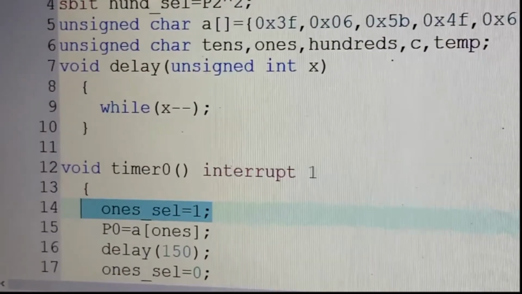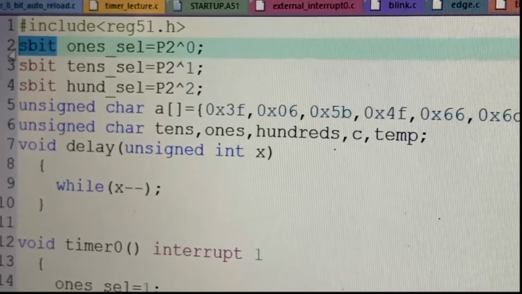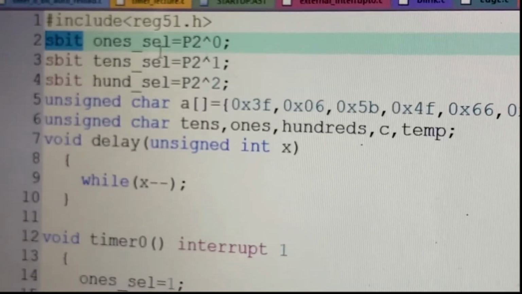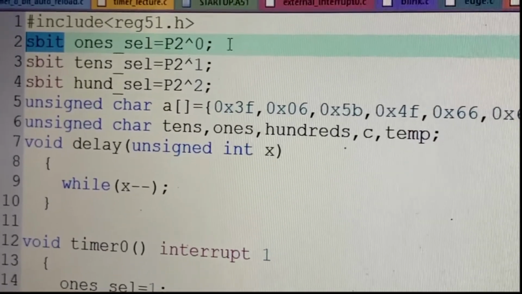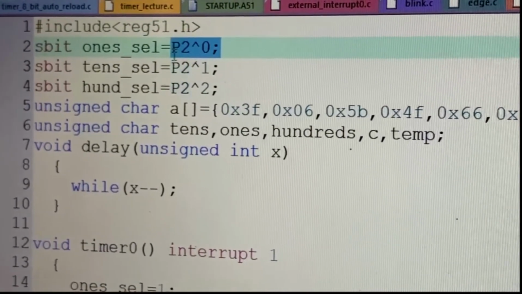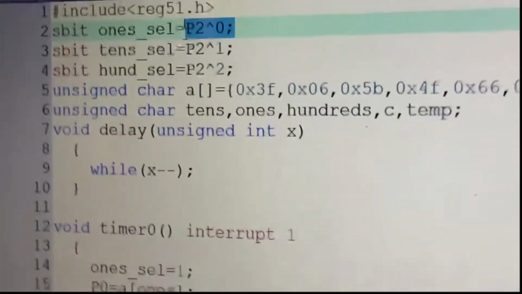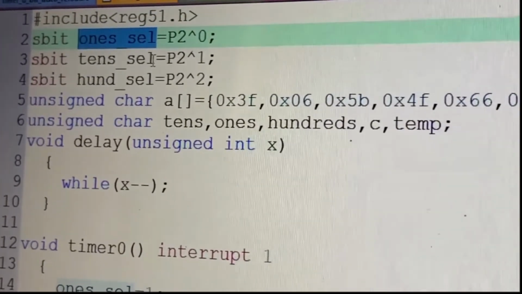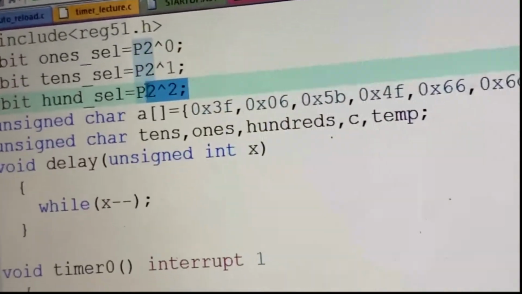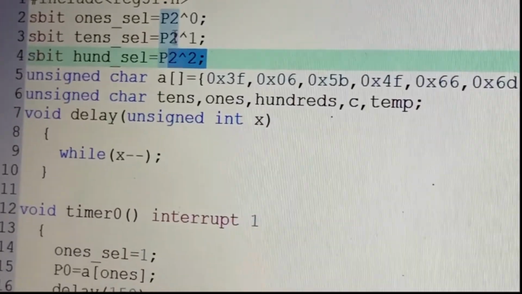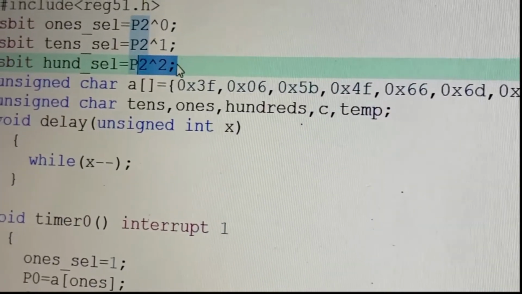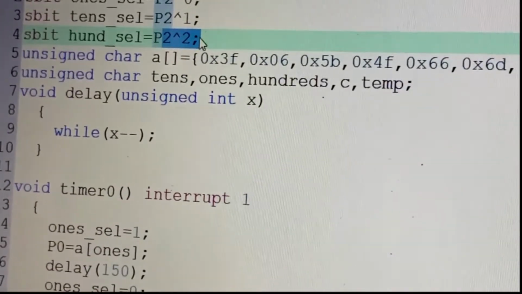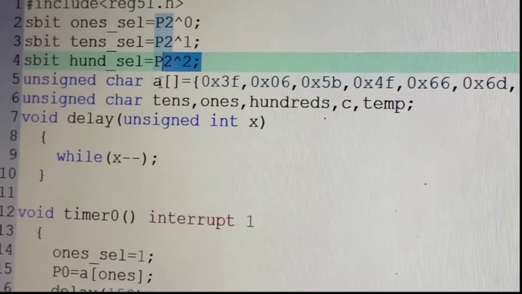We go to the top and see sbit. sbit means special function register bit. P2.0, that is port 2's 0th bit, is used as one selection, is labeled for one selection. P2.1 is labeled as the 10 selection bit. P2.2 is labeled as the 100 selection bit. So these three bits are used to enable the 1 segment, 10 segment and 100 segment, and they are labeled as 1 selection, 10 selection and 100 selection.